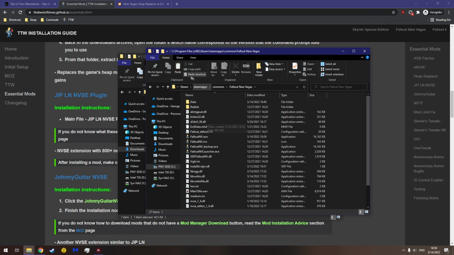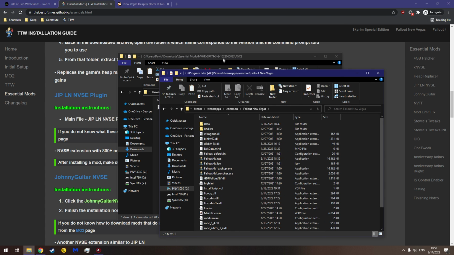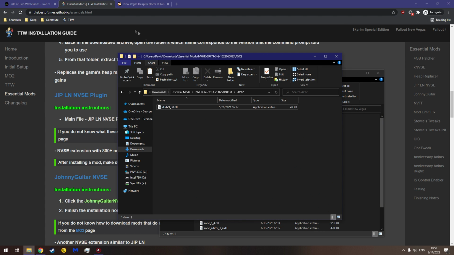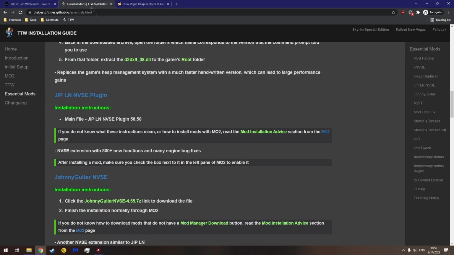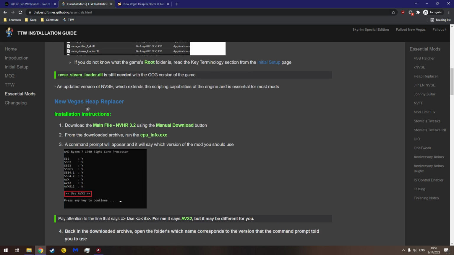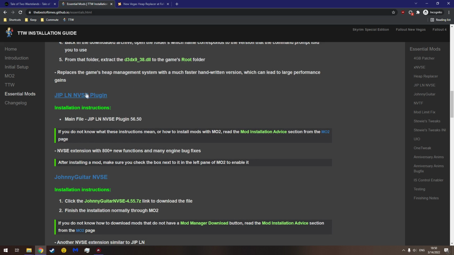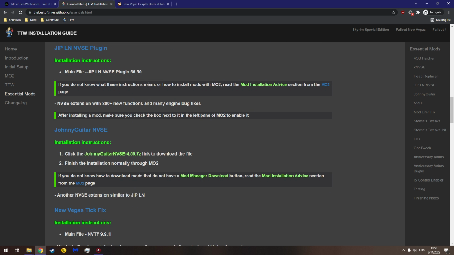That is New Vegas Heap Replacer. Not New Vegas Hip Replacer. That's a different kind of surgery. So right now, we have Heap Replacer installed. gypln, we already did that. You need to install this to make TTW work in the first place, so that's done.